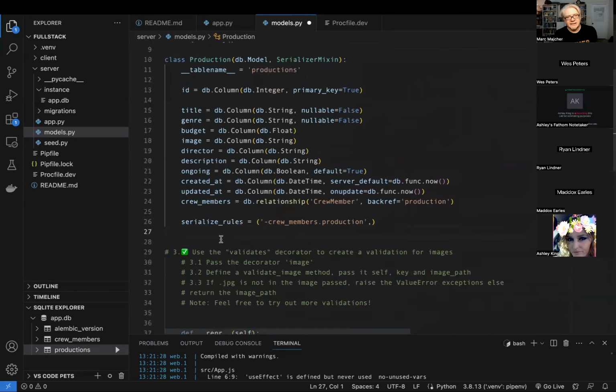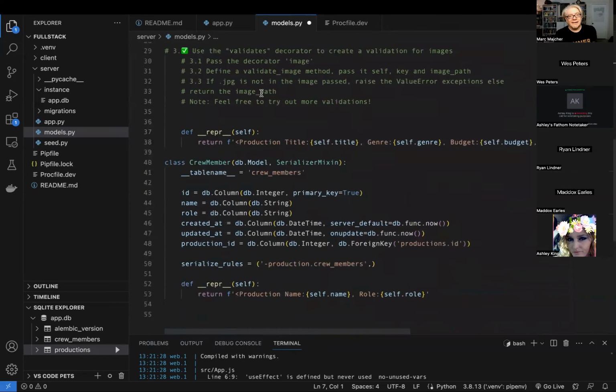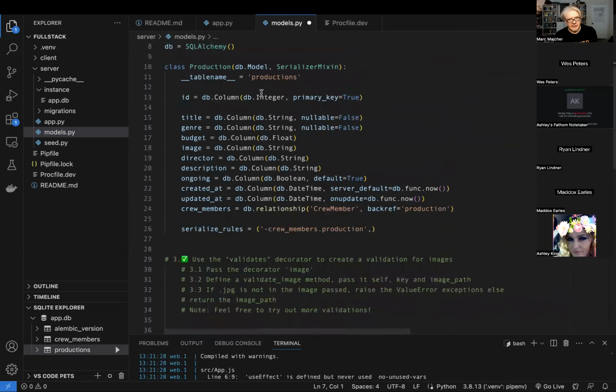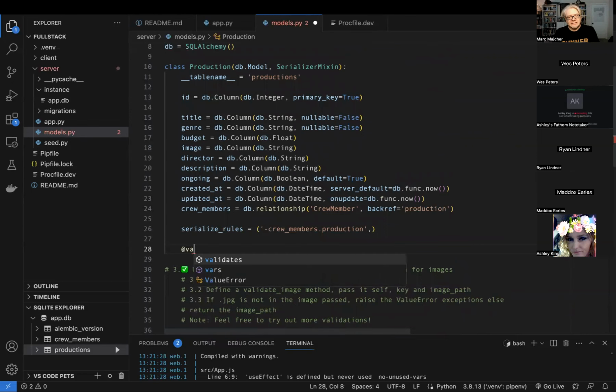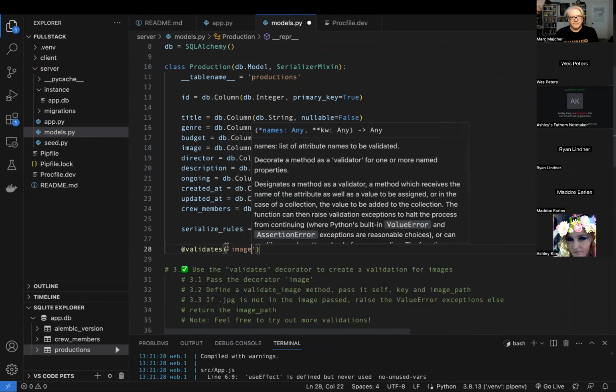So we're bringing in this validates from sqlalchemy.org. It is actually a decorator, so we're going to use it with the at sign, and we're going to put this on the production model here. Well, let me type and talk. We're going to use validates, and we are going to say, let's validate image. Hey, look at that image.